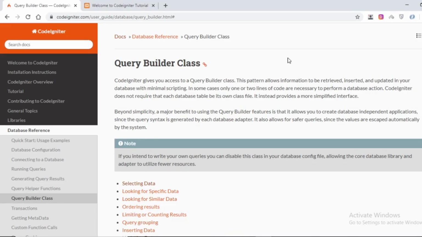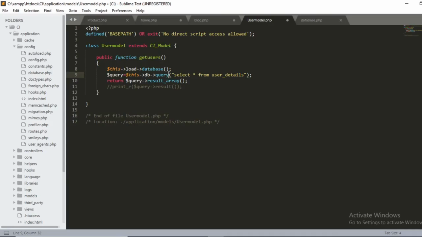In this video we will see about the Query Builder class. Query Builder class is a pattern that allows information to be retrieved, inserted and updated in your database with minimal scripting. Let's go to the code and see what that means.